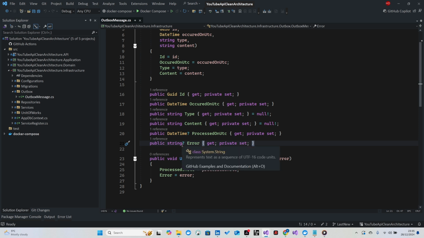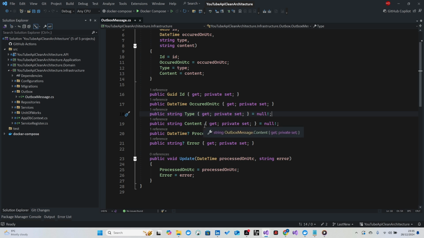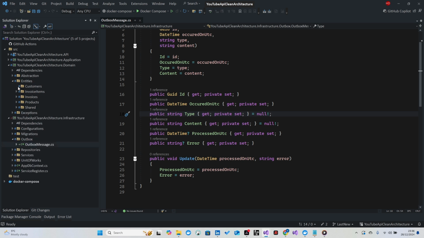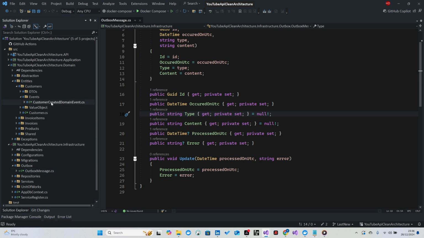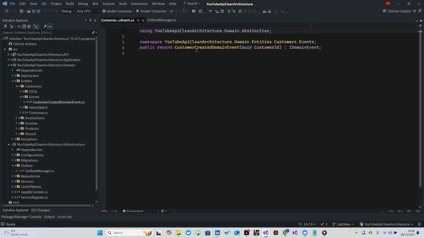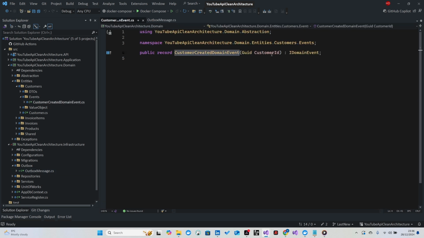That's because we're using string, and the type is going to be the name of the event, and the content is, if you remember, we're sending some parameters with our domain event. Let's have a quick look. Entities, customers, for example, events, created domain event. So we are sending this record with customer ID.